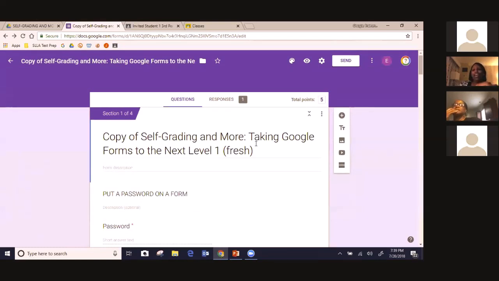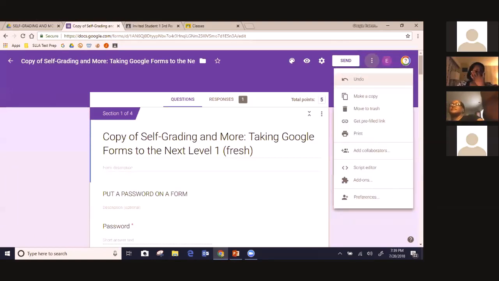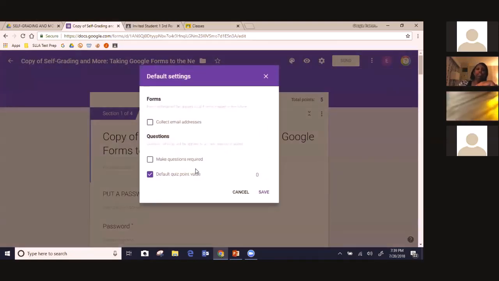There's always one. All right, points. So this is new in Google Forms where it gives you the total points at the top. Because I've had teachers who have calculators and they'll be like, is this 100 points? Oh, so it gives you the total points now. So that's always super cool. But if you go under the hot dogs and you go under preferences, you have default quiz point value.